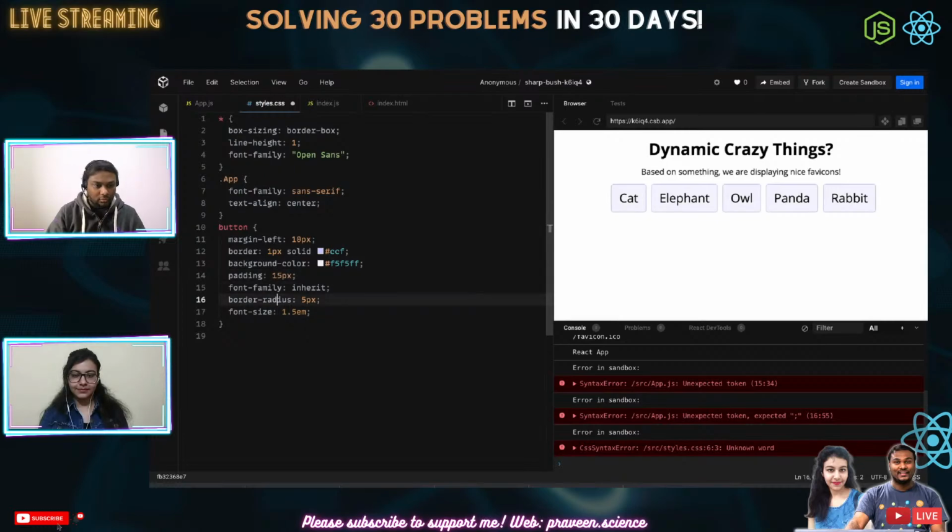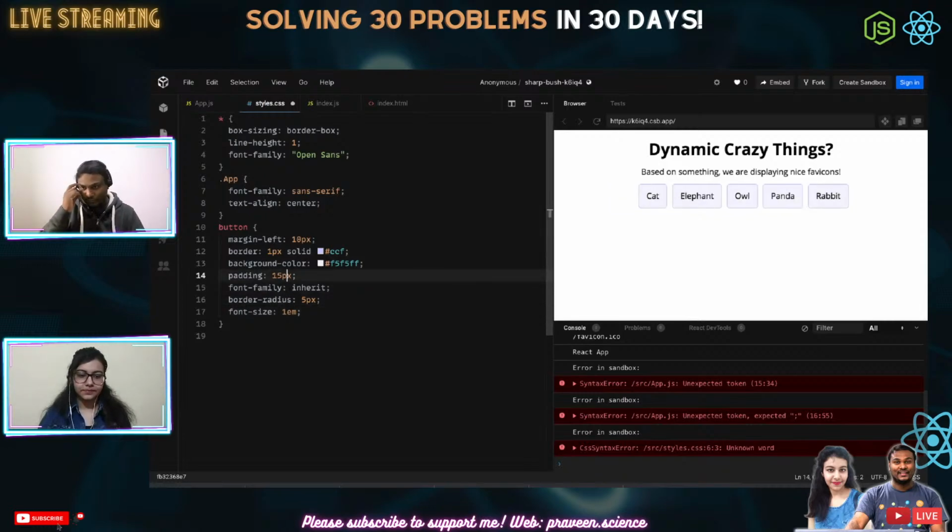Wow, cool. I guess we will give 1.1 em. Okay, yeah, that looks good. So 15 px padding, and let's give 20 px padding here as well.